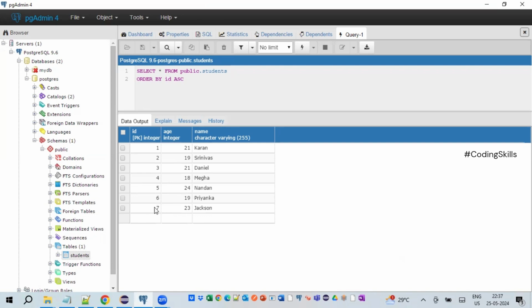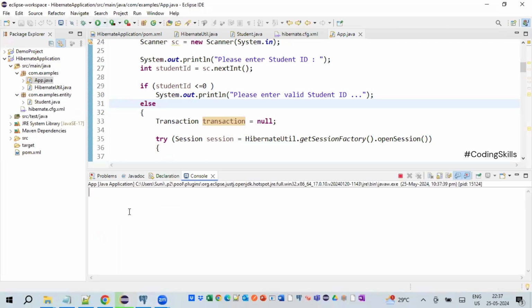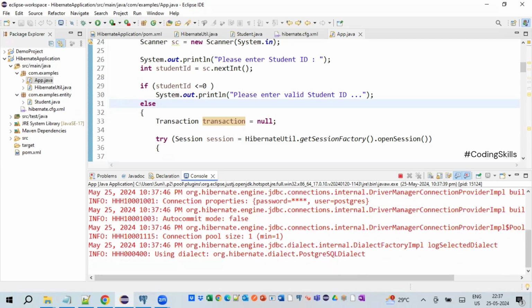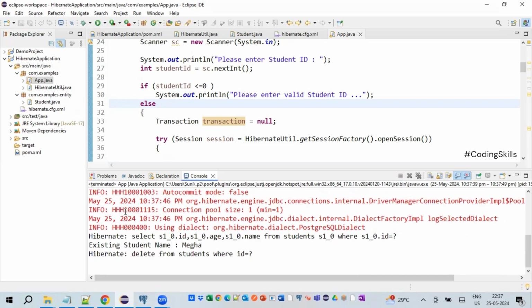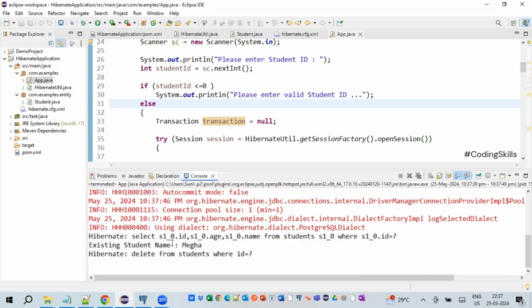Let's try with the fourth one. I'm going to give 4. So it has issued a select query to get the student object. Once it got the object, it has printed what the name is, and it has issued a delete statement. Delete from student where id equal to.